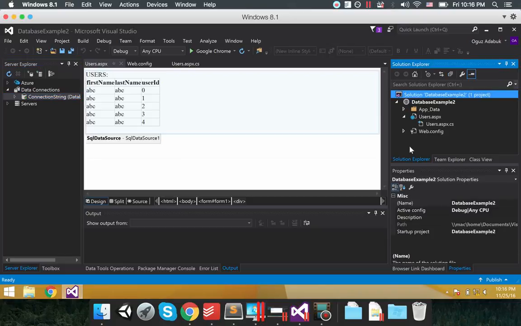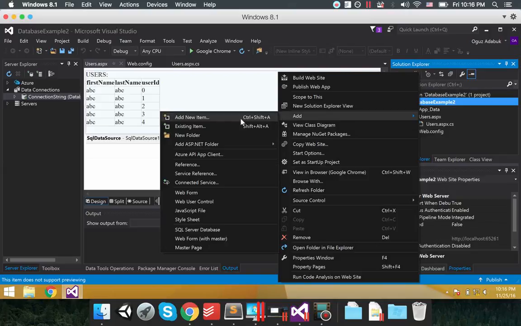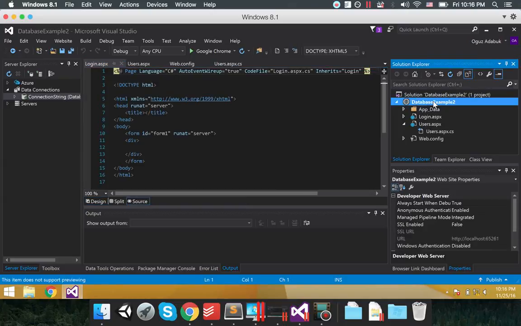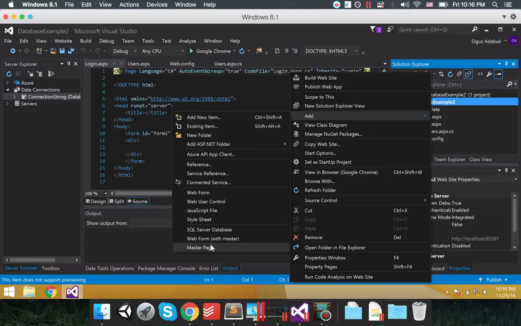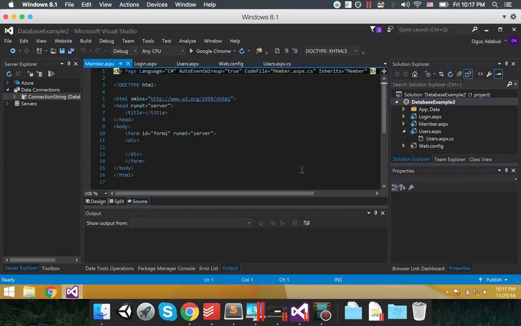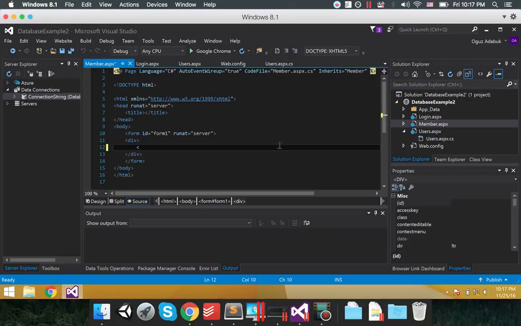To do that, I'm going to add two pages. The first one is going to be a login page, a web form. Let's call this one login. And another page, this will be a member page. So you will be redirected to this page only if your password and your credentials match what's in the database. Member. So this is the member page, and I'm going to just put a heading saying member page.